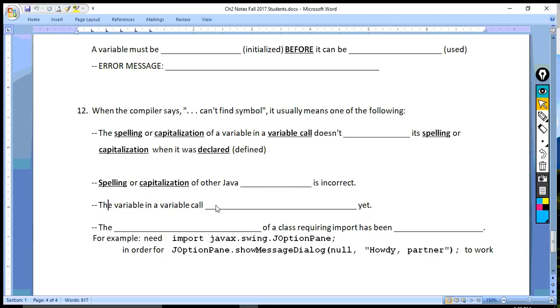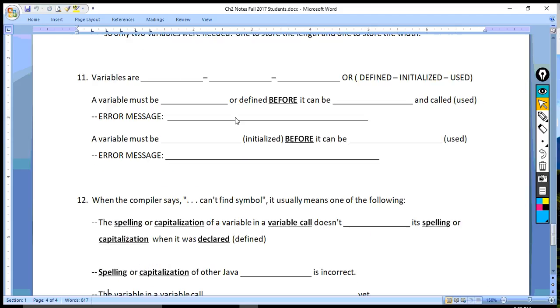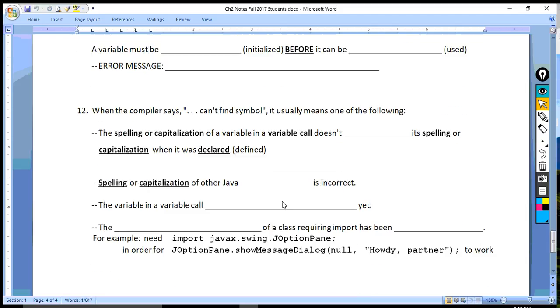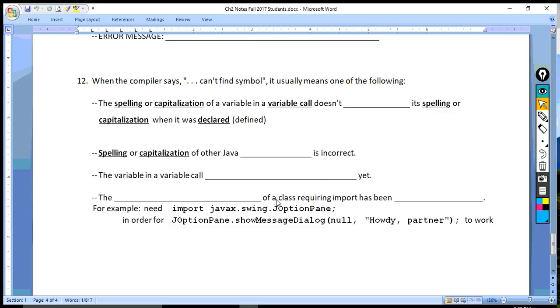And so that's what's happening here. The variable in a variable call has not been declared yet. And we already demonstrated that up here, where it's got to be declared before it can be assigned or called. Alright, so we'll not be able to find the symbol.